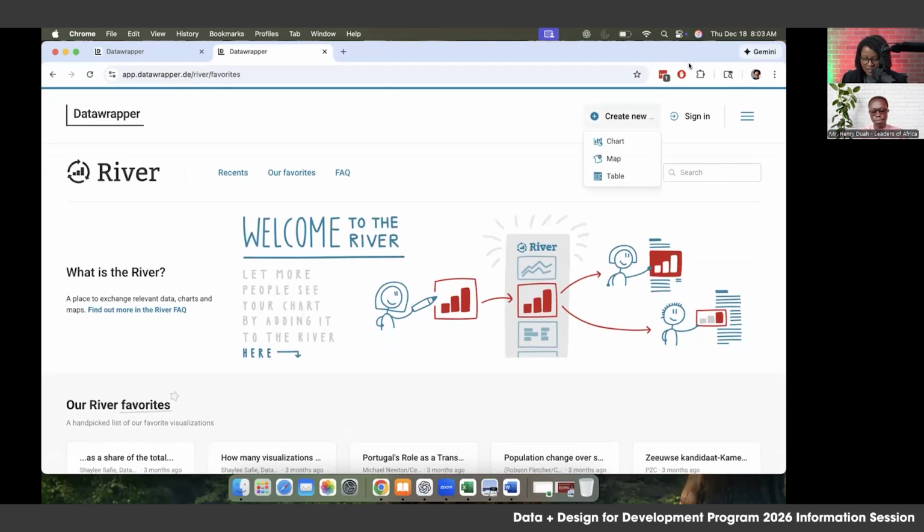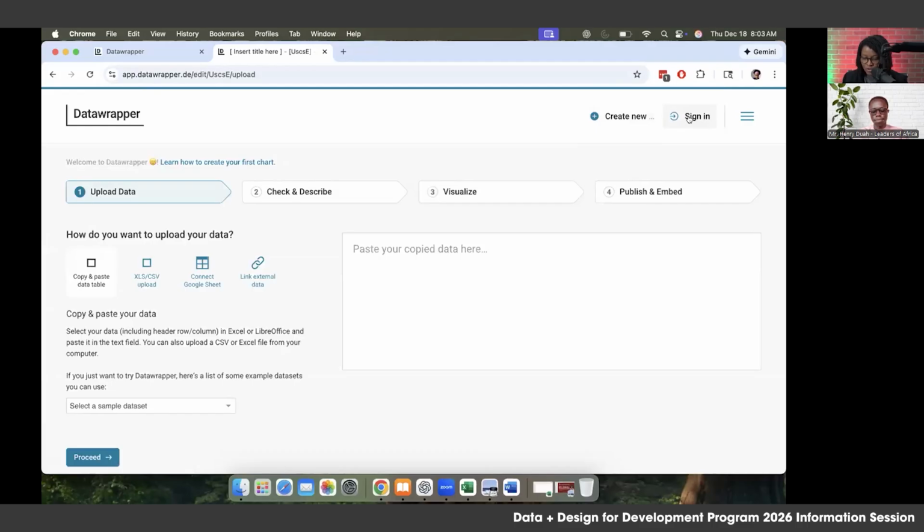So for us today, we are just going to go in, and you can begin by creating a chart. First of all, you can start with creating a chart here, or you can go in to sign up. Signing up is really important because it helps you to save your work so that you can always come back to it to edit and work on it when you're done. So as you can see, this is the platform of Datawrapper, and there are a lot of ways to upload the data set into Datawrapper.